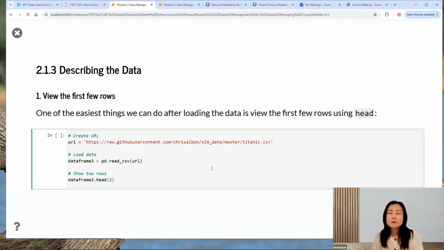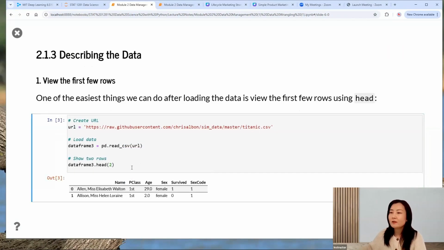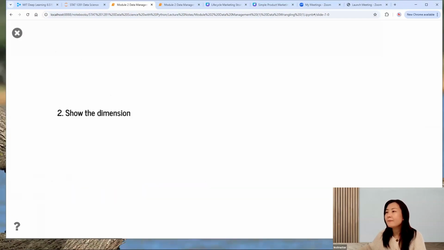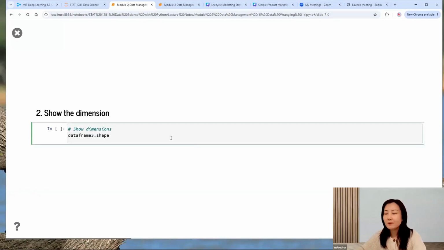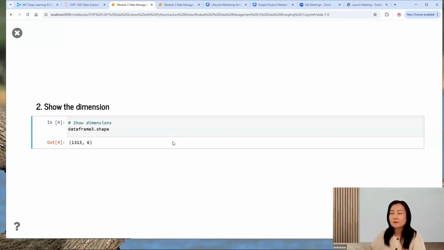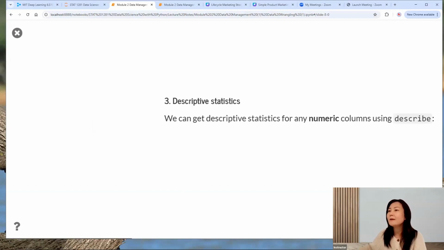First, you can show or view the first few rows. So we have seen this. The head function can be used to show the first few rows. By default, it will show the first 5 rows. And for example, the first 2 rows of Titanic looks like this. We can also show the dimension. Dimension is the shape, number of rows and number of columns. So the Titanic data set has these many rows and 6 columns. It's a very small data frame actually.